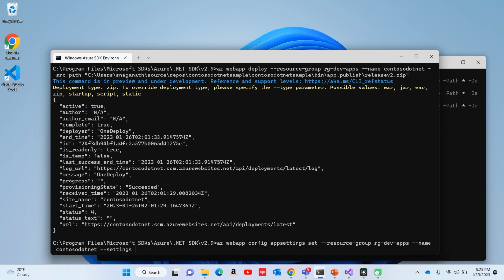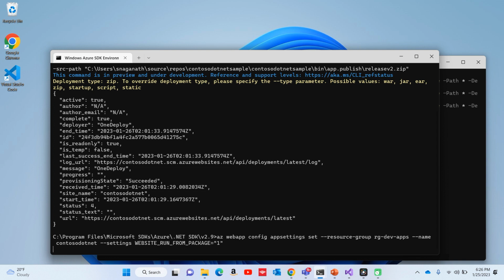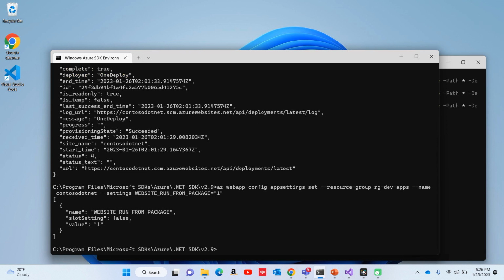called WEBSITE_RUN_FROM_PACKAGE. Kindly note the setting name is WEBSITE_RUN_FROM_PACKAGE equal to 1. We need to add this setting for the given web app. Now this value is added.